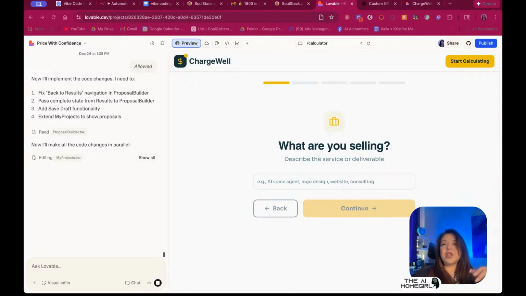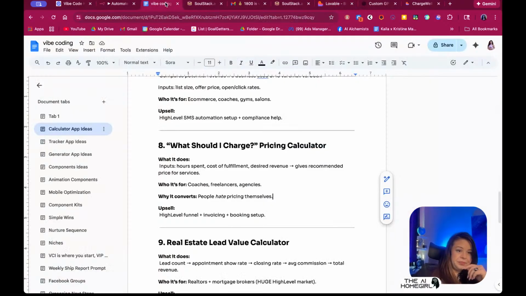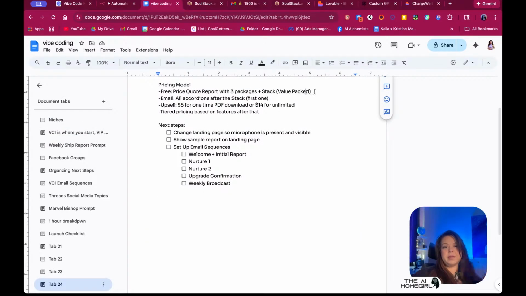And I'm changing the code. So if I look back at what I really want to accomplish here, I have the free price quote report, so I have my free product. I have my email collection mechanism in place. I'm working on the upsell. I know what the upsell is. I am testing it thoroughly before adding the paywall. So the pricing structure is going to be $5 for a one-time PDF download or $14 for unlimited. I just feel like there's a lot of people that want to get away from the traditional SaaS model of a monthly membership.